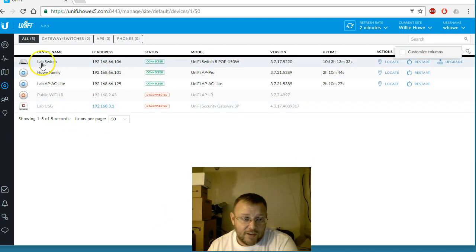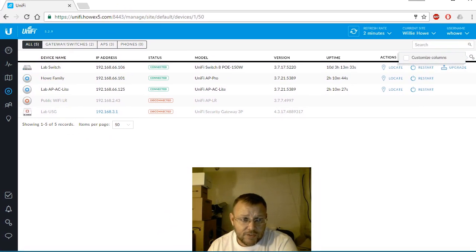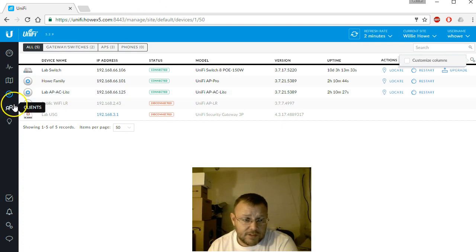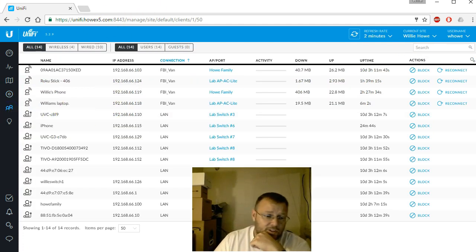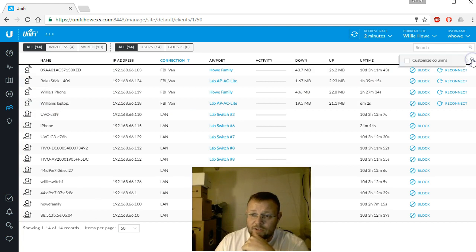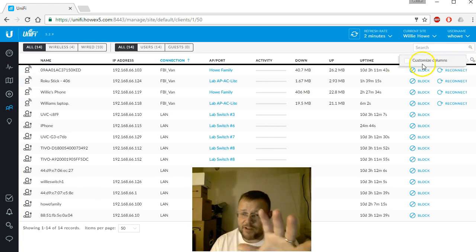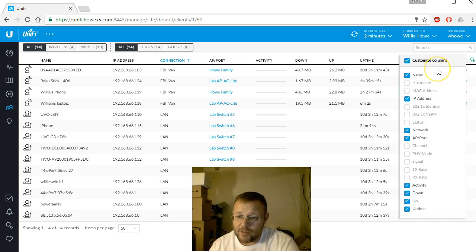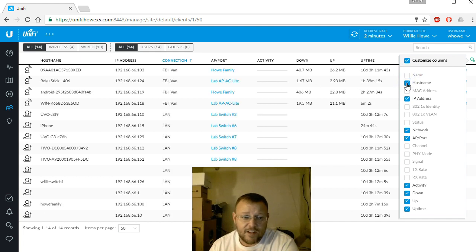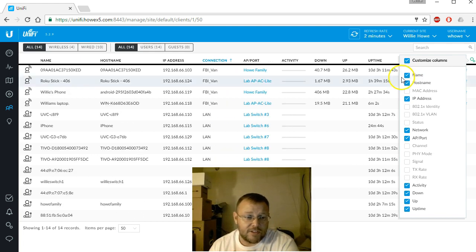And so that is on the devices tab. So if we go over to clients, you can see all the clients that I've got. We've got that same little configuration gear icon, and we can click customize columns. Now we don't have as many options, but we can certainly do some customizing. So we can uncheck the name and select the host name. Now you can look and see that some of these are the friendly names, some of those are the real host names. So we'll undo host name.